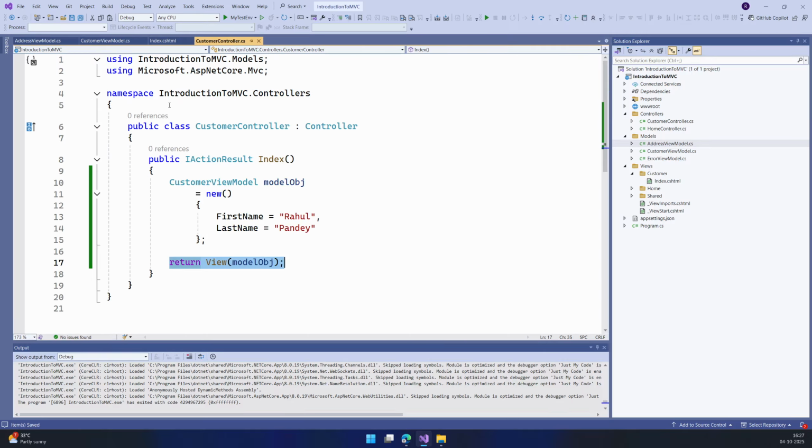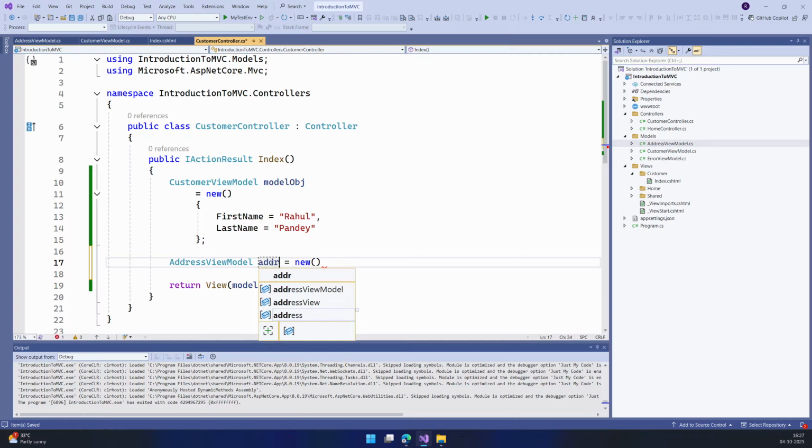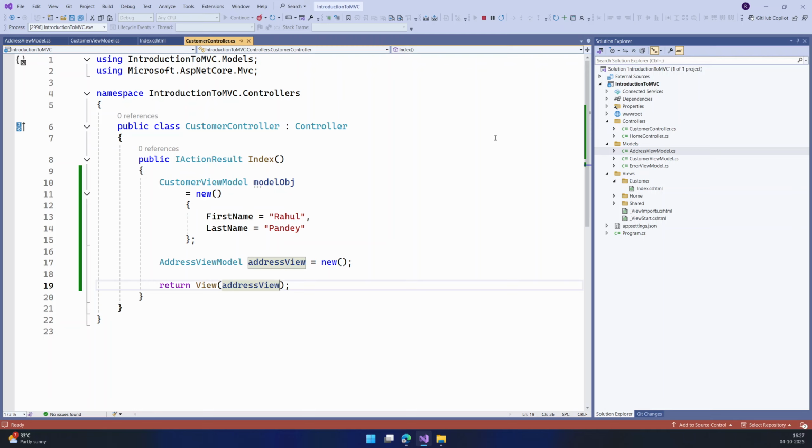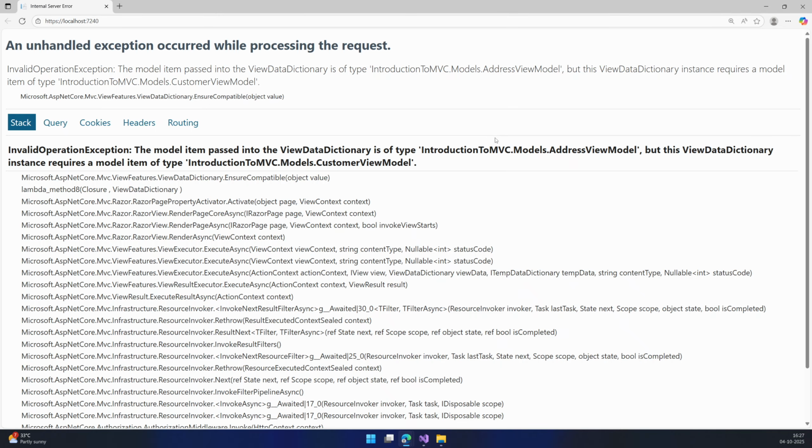And now if I jump back to my controller and instead of passing an object of customer view model, I pass an object of address view model to my view object, I'll get an error. So I am passing this address view over here and I am again running my code. It will compile properly and it will not give you any kind of compile time error. But at runtime, it will say that I am expecting a customer view model, but you are passing an address view model and hence it is not able to process my request.